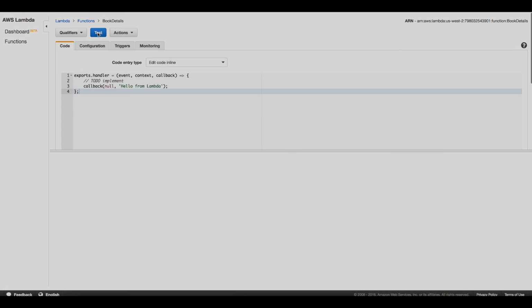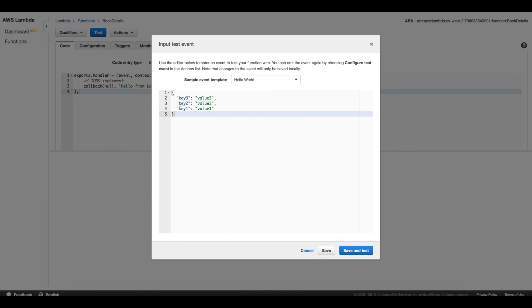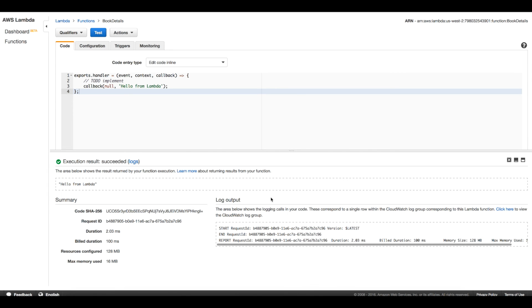And I can just test this function simply. It asks you here to provide inputs. I'll just test it with the default input. And this is what comes back from the function: hello from Lambda. This is what we have configured here.